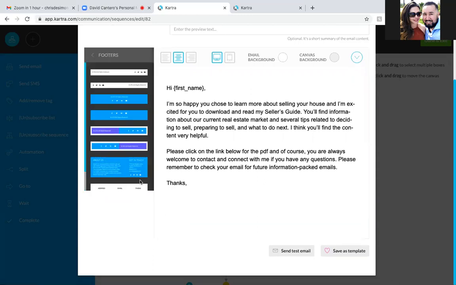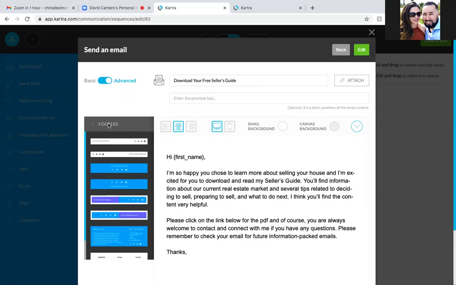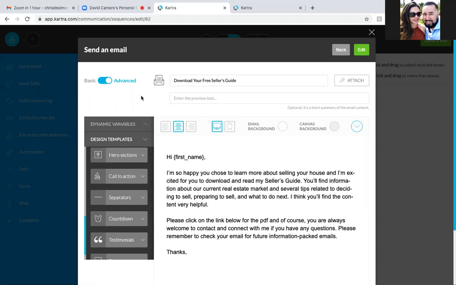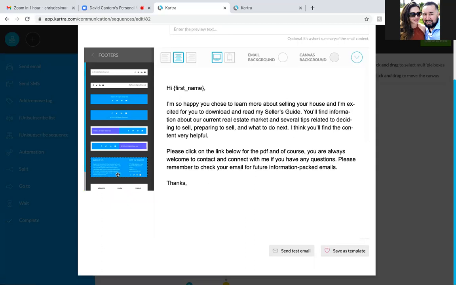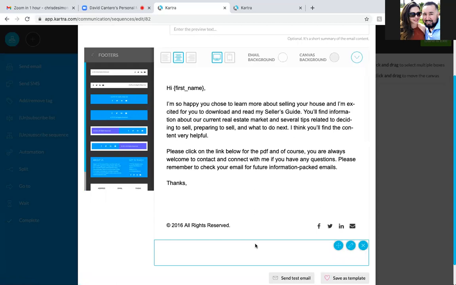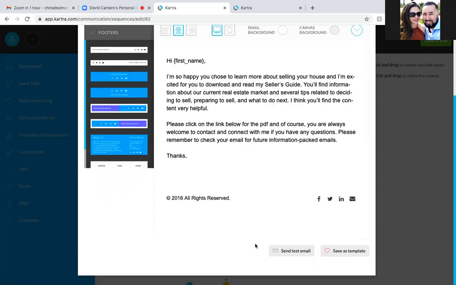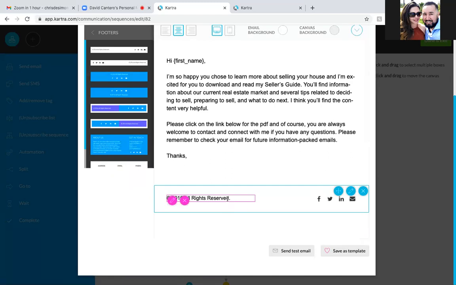So like footers, is my footer here? No, your footer's not on this one. So you can add one of those footers. You can add one of those. Template. So and then drag it below. Yeah, drag it. Yeah, click that one. Drag it below. And it'll say right there, drop your block. So now you can update that copyright. All rights reserved. You can put your company name there. You can change the year.